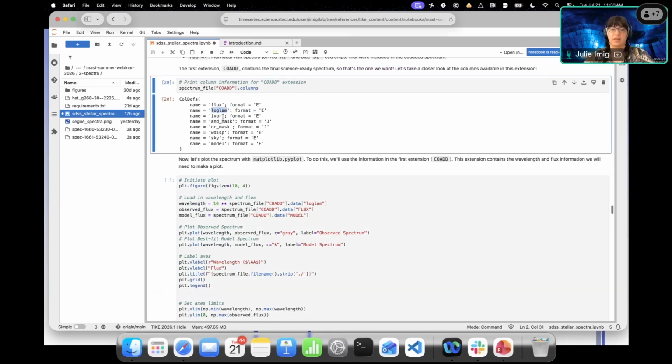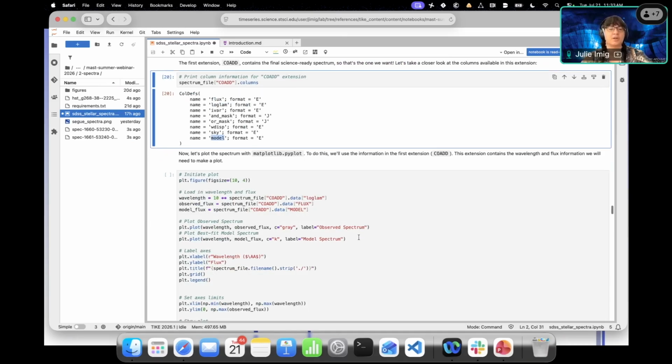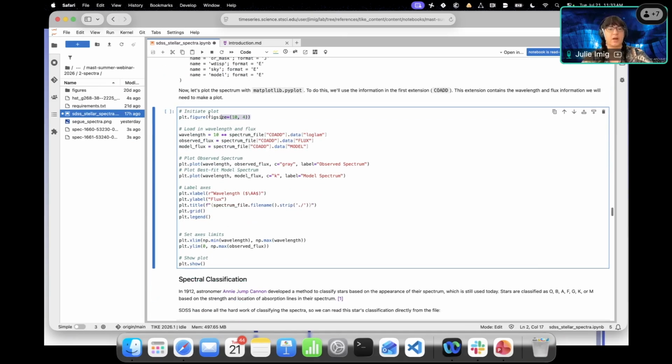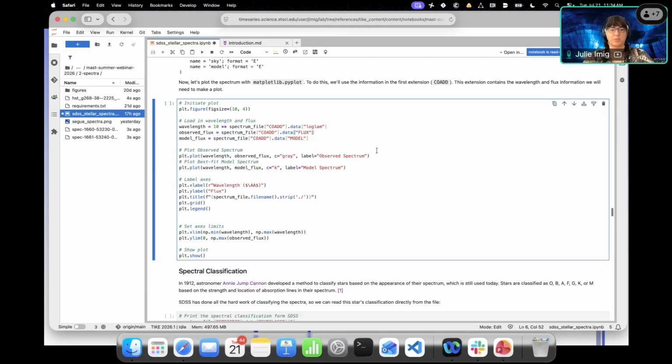Basically, we just need log lambda for the wavelength and flux for the flux. We're also going to be plotting the model here, which is the best fit model spectrum, and have all of those together. So to make our plot, we're first going to initiate the plot. We need to specify what wavelength and flux we want for our spectrum. For wavelength, we're using the log lambda column, and I'm raising it to the 10th power to change from log lambda into just lambda, or just linear space. And then we're going to plot the flux and the model spectrum as well.